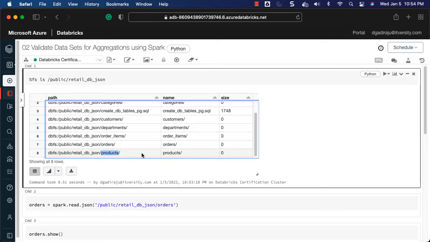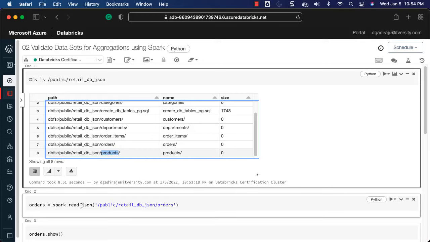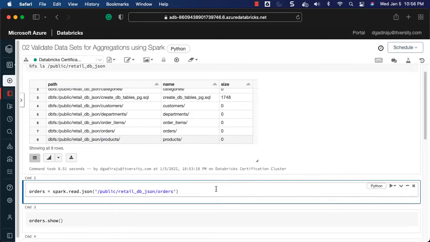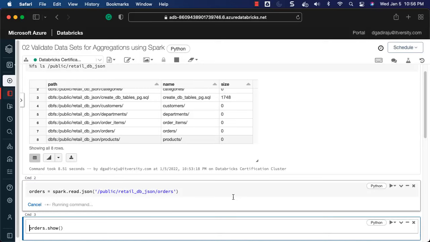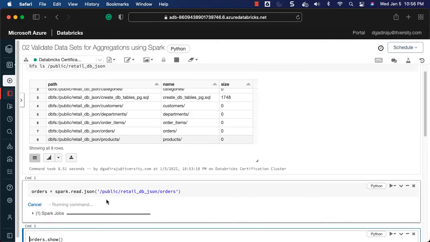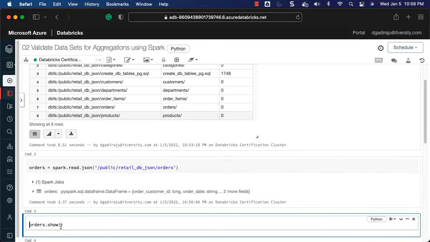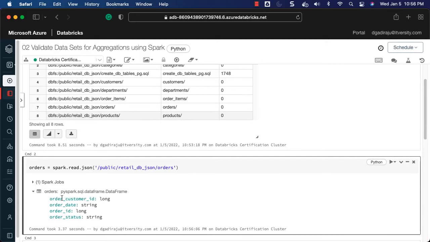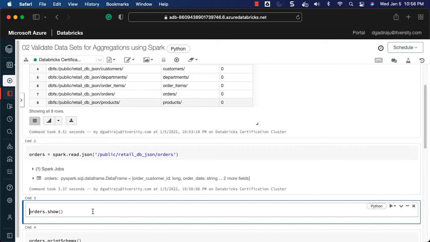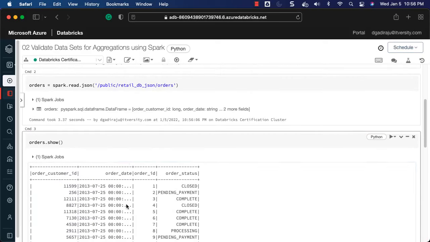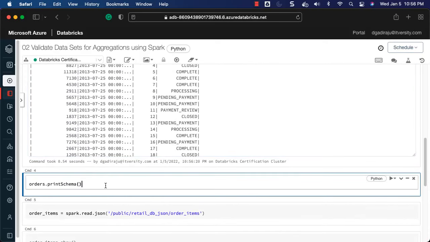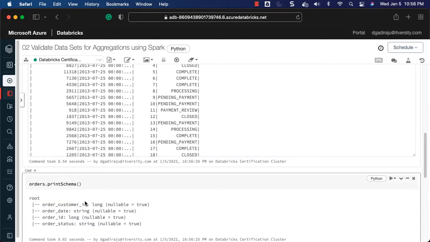As the files are of type JSON, we should be able to leverage spark.read.json to read the data which is in JSON format in this location into the data frame. Now let me run this. A data frame by name orders is created. We should be able to preview the data by using orders.show. You can also expand this and you should be able to see the column names along with the data types. However, let's run this to preview the data. You can see the data here. You can also print the schema using printSchema. You can see the schema here.